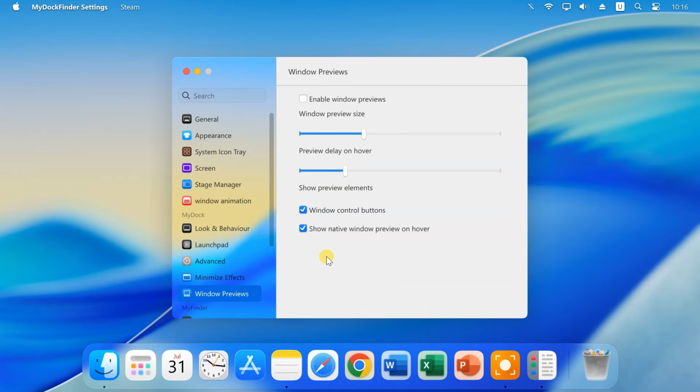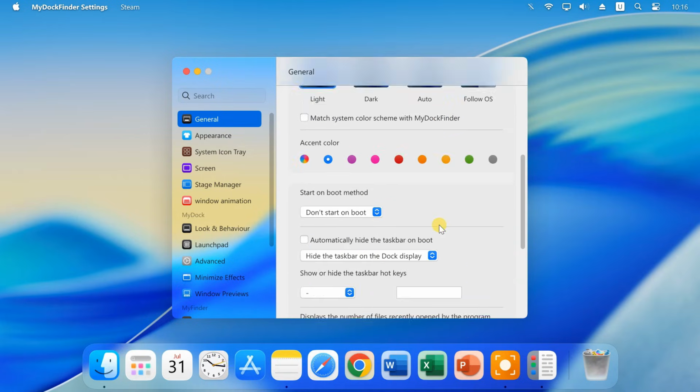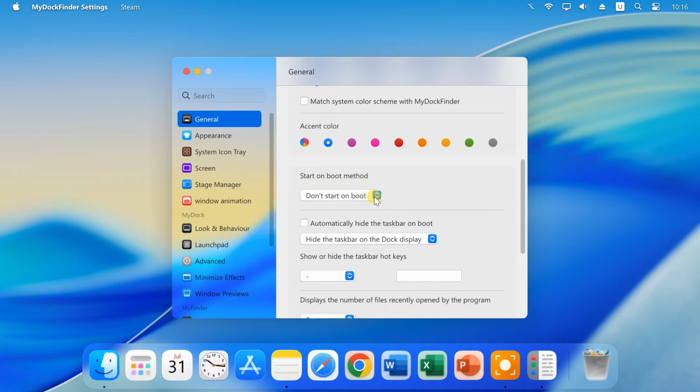If you want My Dock Finder to launch automatically when you start your PC, go to the General tab. Click on Start on Boot method. Select the last option that says Start as Service. This gives it the highest priority so it loads as soon as Windows starts. You can also enable this option to automatically hide the Windows taskbar on boot.